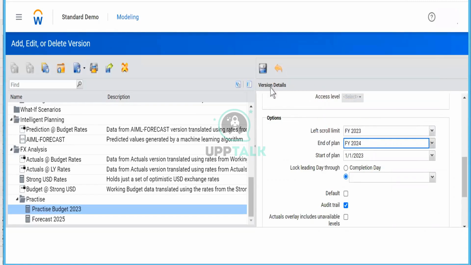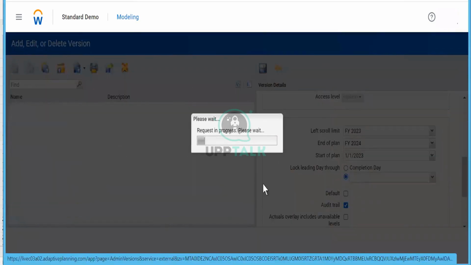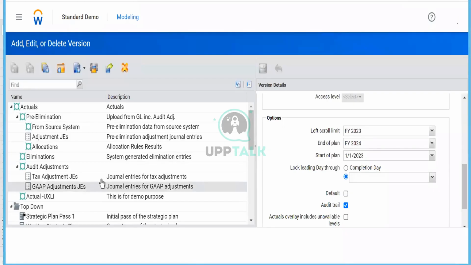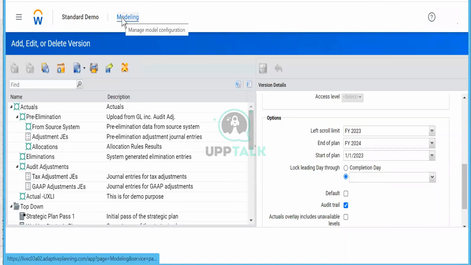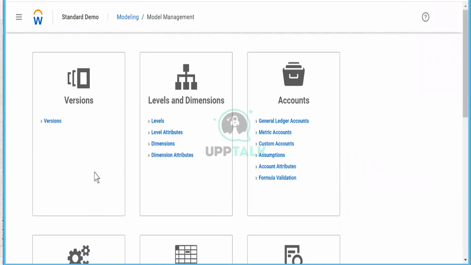Because I want the end of plan to have at least 2 years. I made the changes here. Version is done. Should I proceed ahead? Since we are using a demo tenant, you will not see your time here. There is time below versions. You have to do nothing.